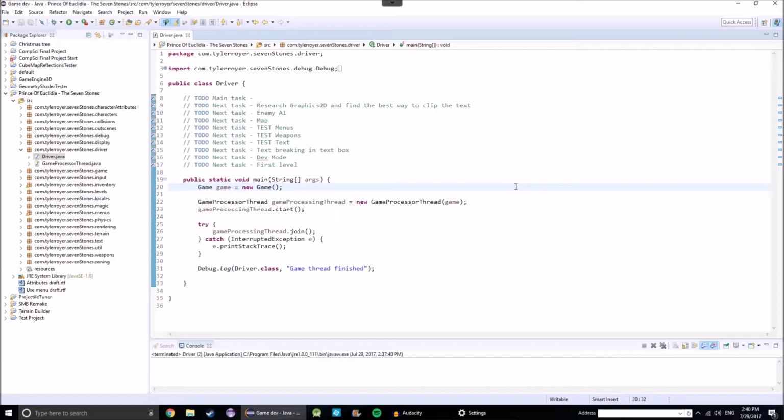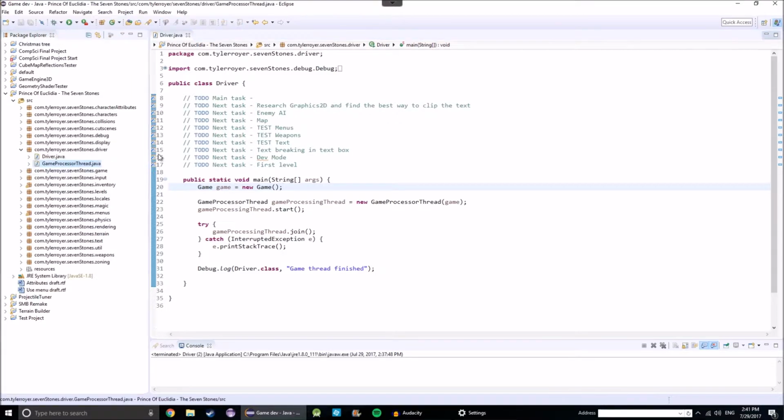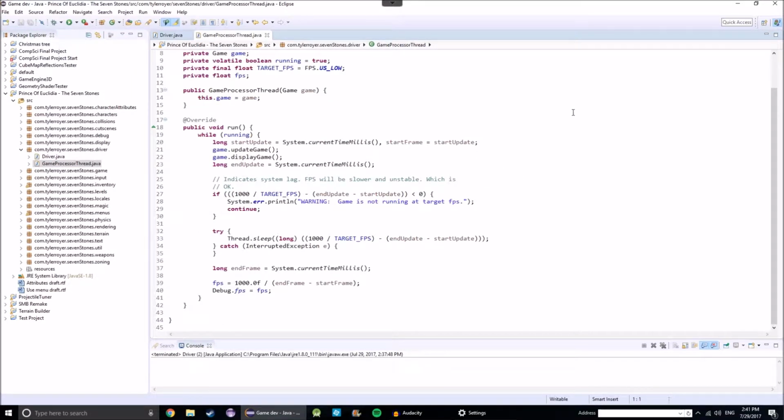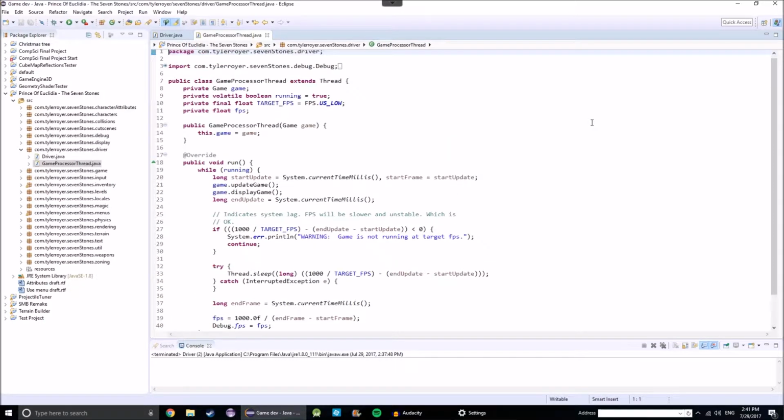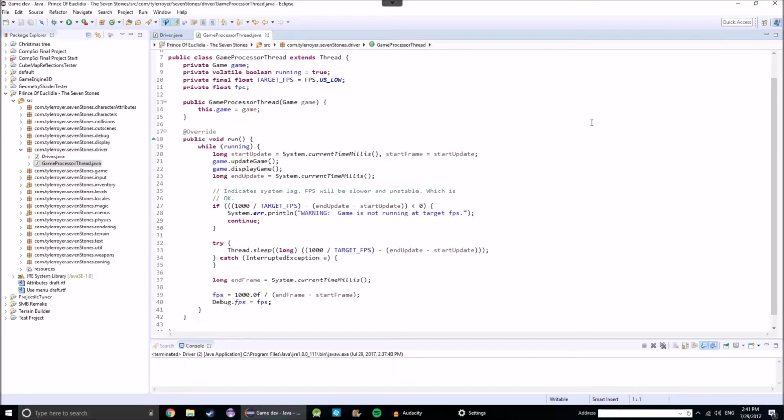What I want to talk about is that I got multi-threading figured out, so I'm no longer getting, what was it called? Concurrent modification exceptions. It wasn't that hard. Wasn't nearly as hard as I thought it was going to be. Let me open up the game processor thread. This is it. If you know Java or know a little bit about coding, you can look at that and see what's going on. It's pretty basic. Not a lot going on there.